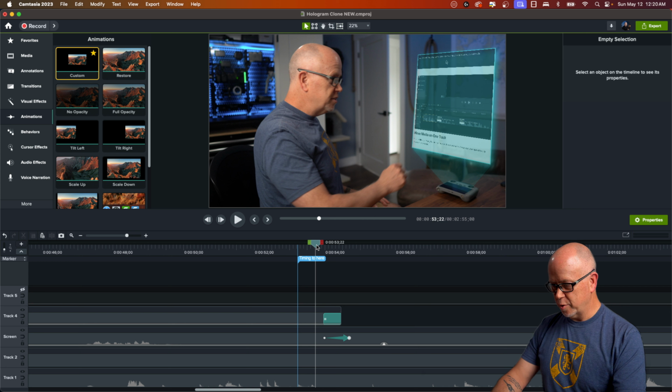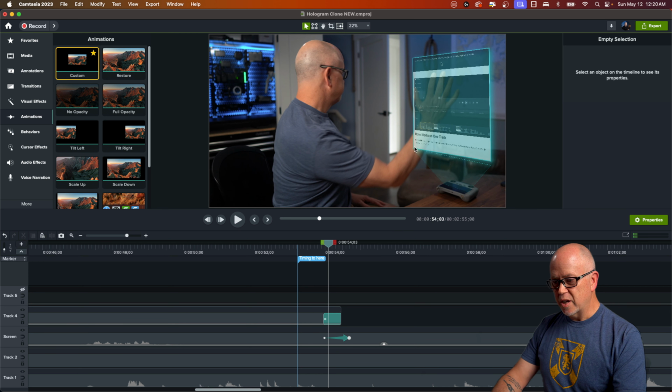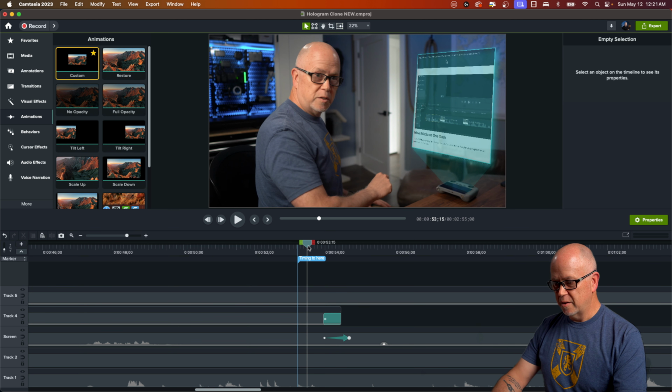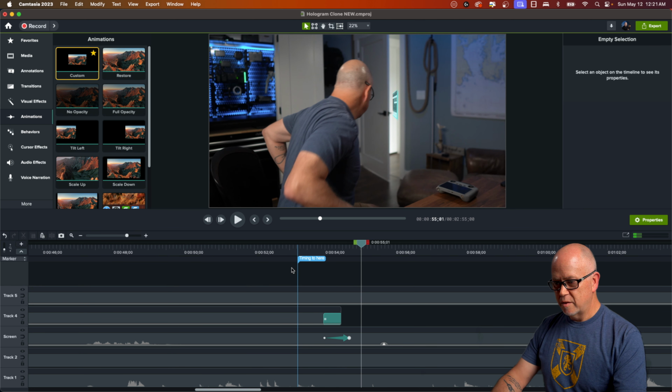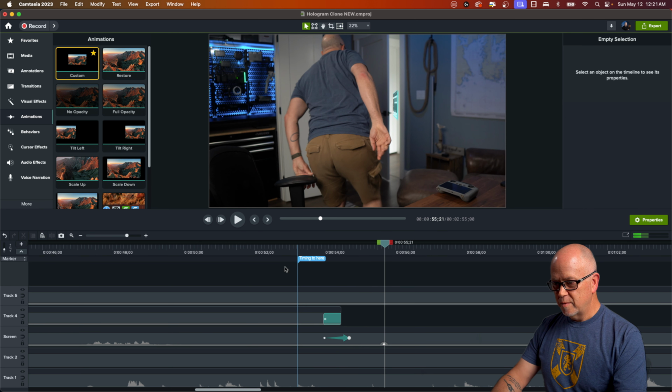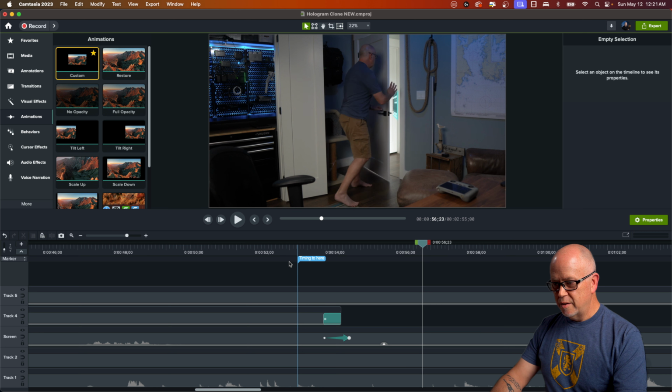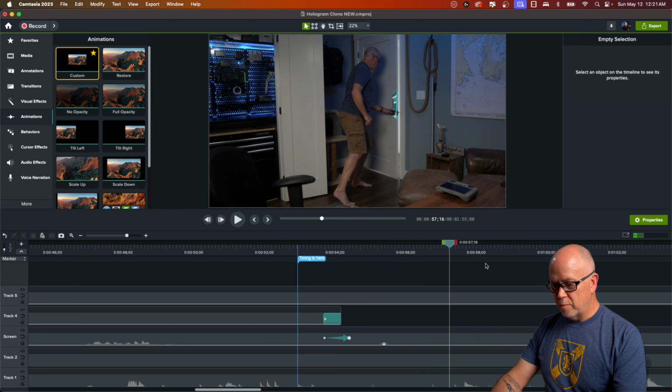So let's try to build that in. So again, my hand is not in the right place. That's because I hid this. So if I unhide that track, my hand is in front of it again. Okay, so that worked. I'm just looking at my hand. Oh, my hand pushed it.